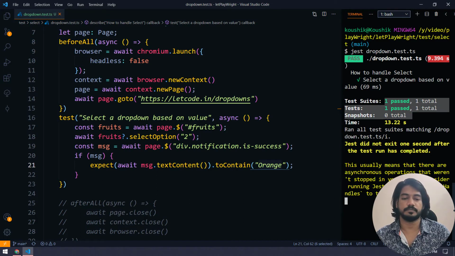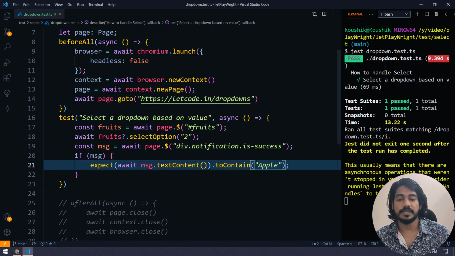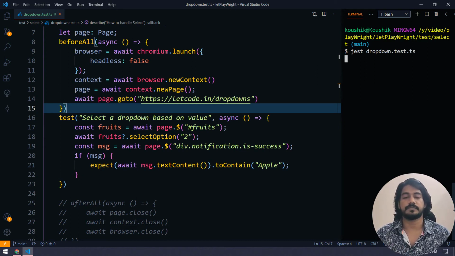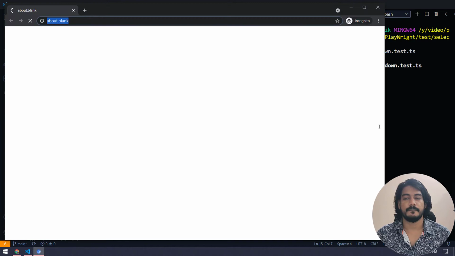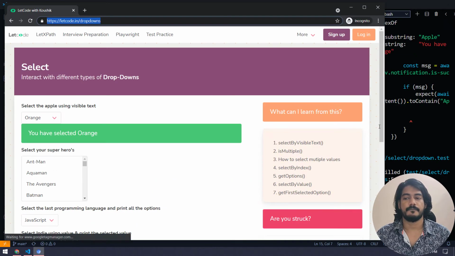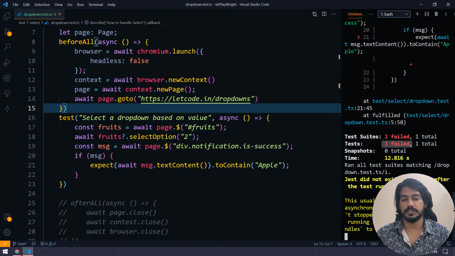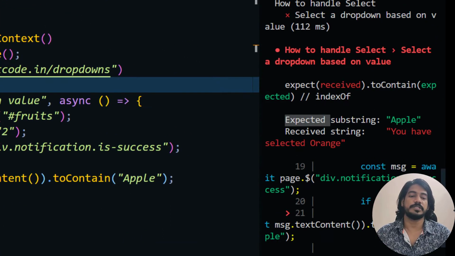So here one test suite and one test passed. I'm going to make this fail intentionally. So I'm just going to make this apple. Let's see what will be the output. Of course, we are expecting it to fail, right? Let's see. Okay. And here you can see that our test script failed, one test suite and one test failed. And the reason it failed is because the expected substring is basically apple. But what we got is that you have selected orange. That means in the place of orange we expected apple, so that is the reason it failed, right?